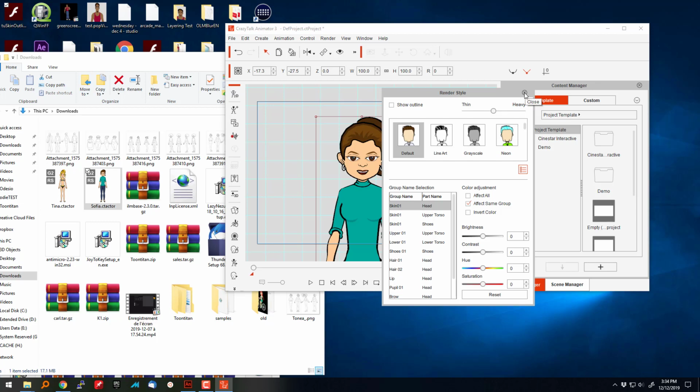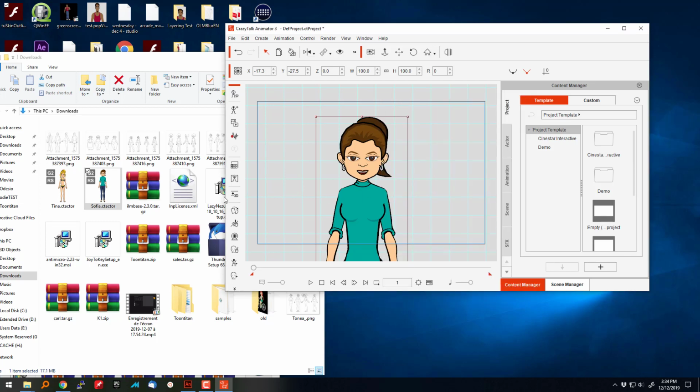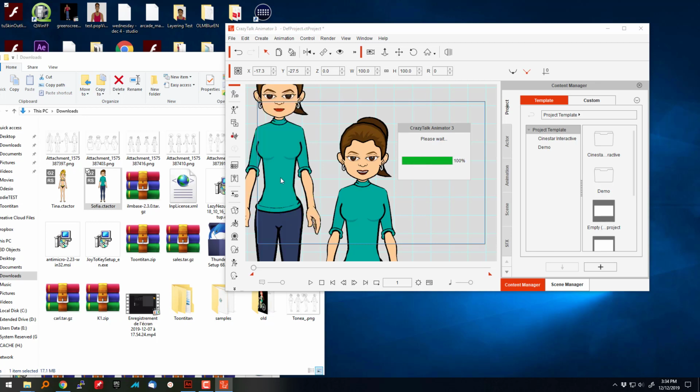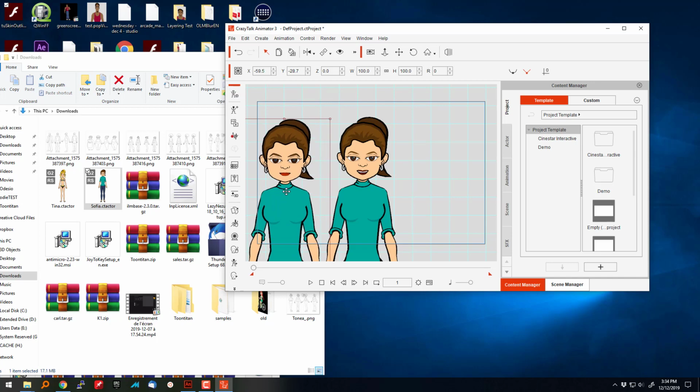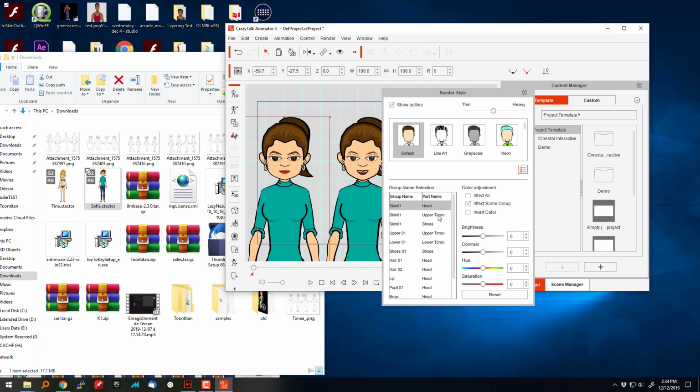So we're gonna kind of work around this real quick. One of the easiest ways, without having to do too much work, we're gonna drop in a second instance of this character. And the reason we're doing this is because we're gonna hack the render style feature. Basically, if I were to take a character and have a different type of skin color, for example.